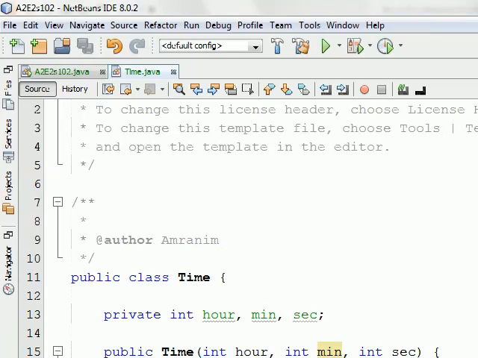So I'm checking first that everything is respecting the rules. So this is for the hours, for the minutes, and for the seconds. And if everything is respecting the rules, I'm going to accept it. If something is not according to the rules, I'm going to not accept it.